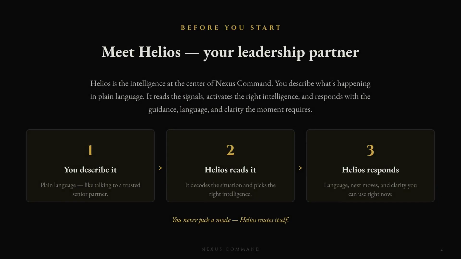Here's the core idea. You don't learn commands, and you don't pick a mode. You describe your situation the way you describe it to a trusted senior partner, and Helios figures out what you need. You describe it, Helios reads it, Helios responds.